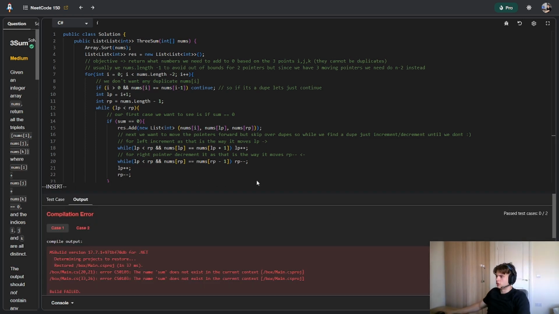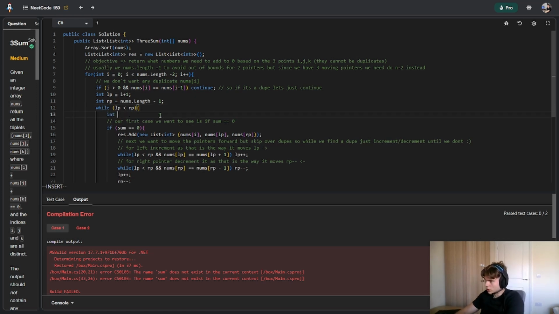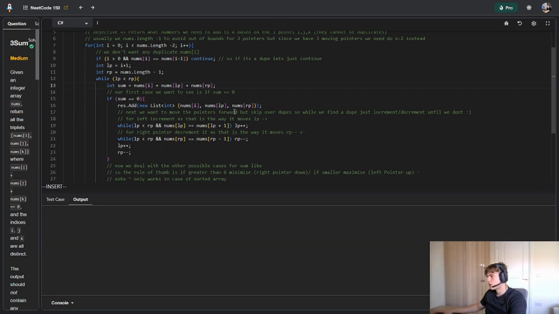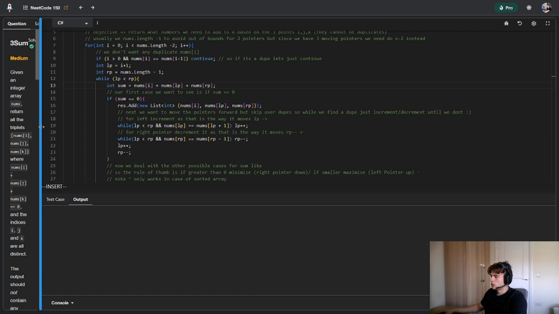Oh, sum does not exist. Why does sum not exist? Because we've never calculated the sum. My bad, guys. Sum is equal to nums[i] plus nums[left pointer] plus nums[right pointer]. Quite silly. Seems I defined it, but I didn't. Okay, so pass that test case. Do process.